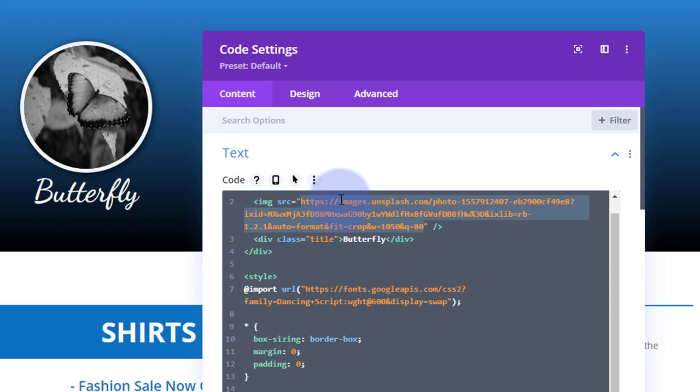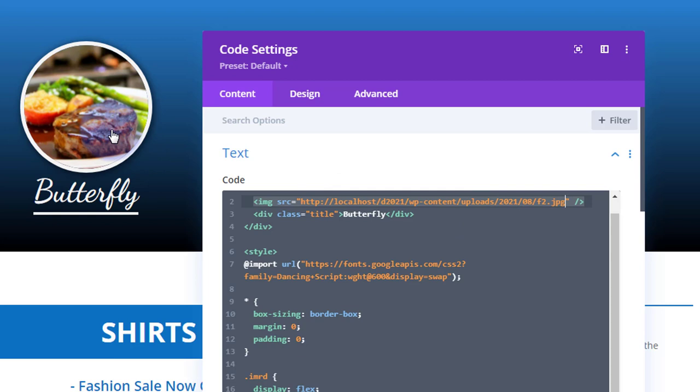And there we go, we've got our picture of our steak now, but we don't want it to say butterfly, and that's the white writing right here. We want it to say steak, or whatever that is. I think it's a steak. Great. And that's doing everything we want it to.